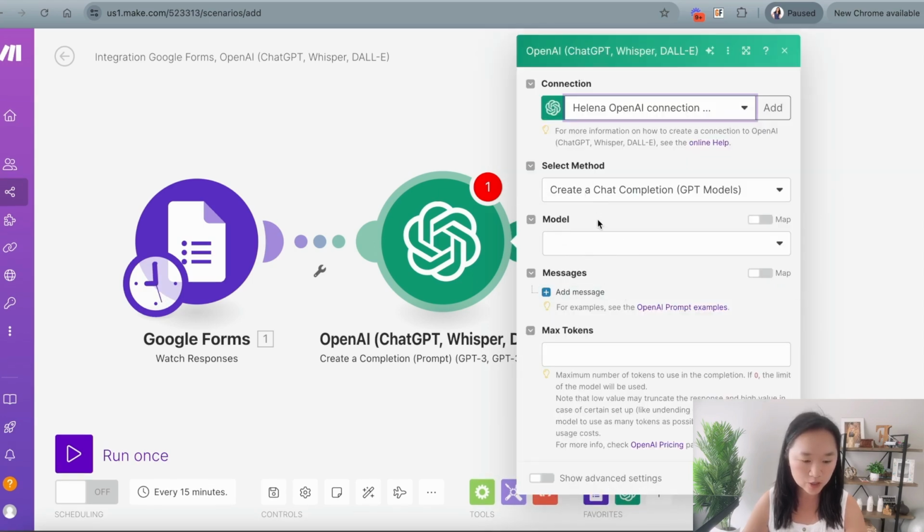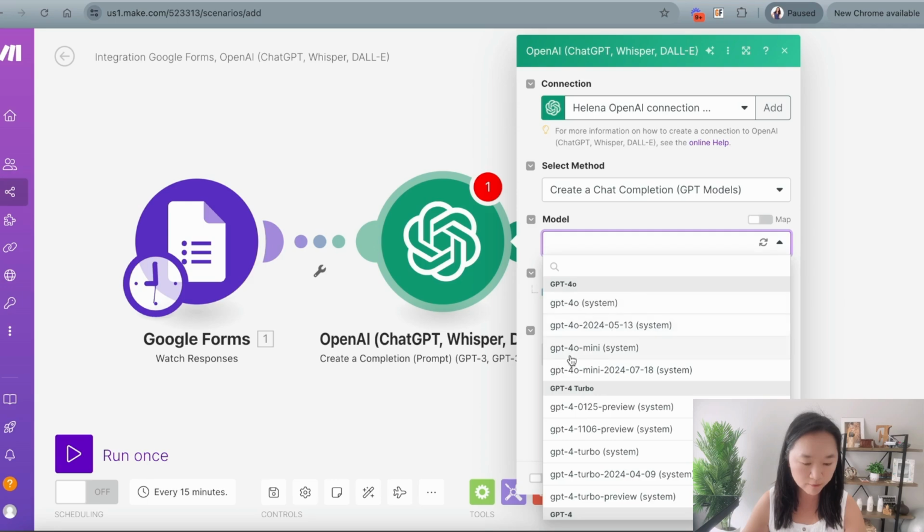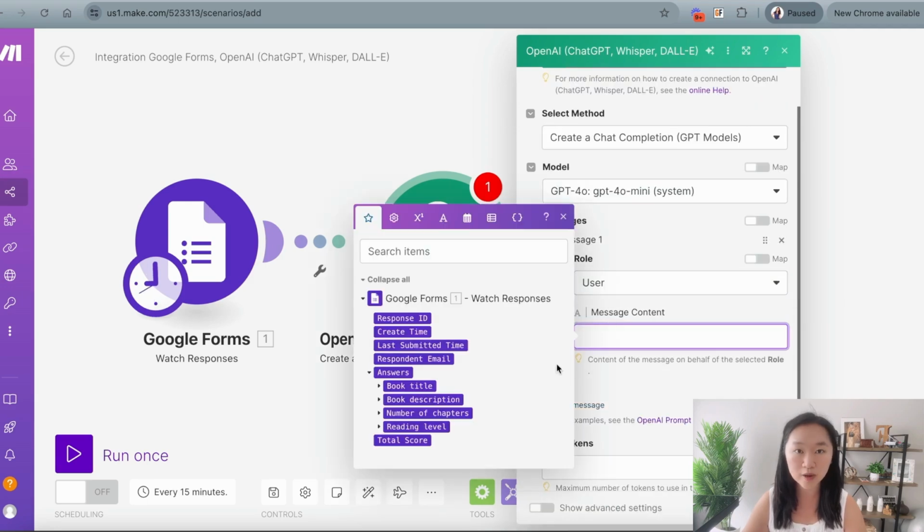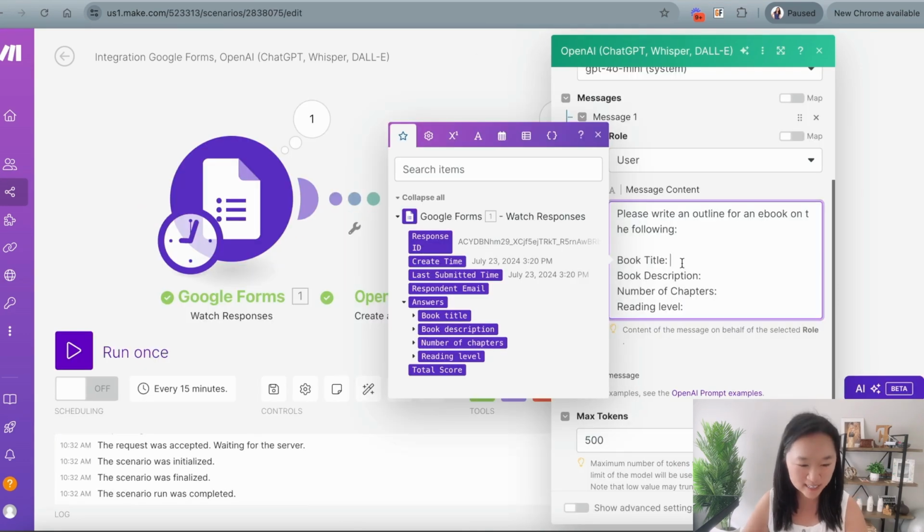And the next thing we need to do is select the model that we're going to use. We're going to use GPT-4o Mini. I'm going to select user, and in the prompt, this is where I can give the instruction to the AI. Okay, I have put in my prompt here, and it is, please write an outline for an ebook with the following: the title, description, number of chapters, and reading level.